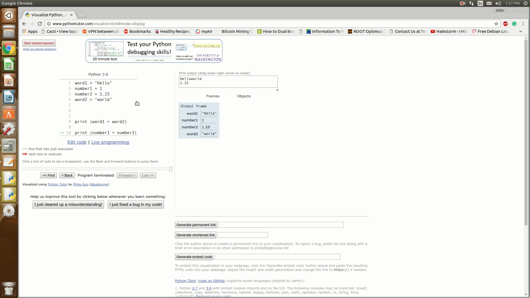We can modify this order of execution, and we'll talk about it in a later video, with if statements or conditionals. So we can say, if word 1 equals hello, then print word 2, or do something with word 2. You can modify this, but in general, without any conditionals, it's top to bottom, one line at a time.